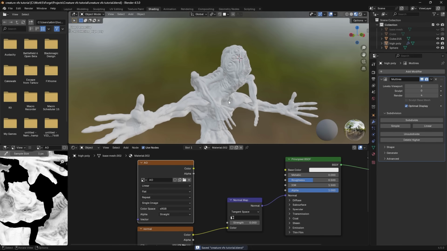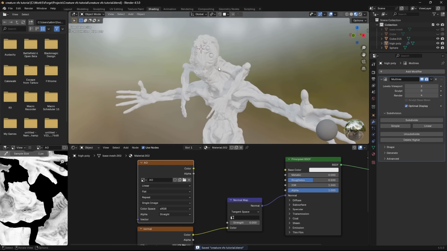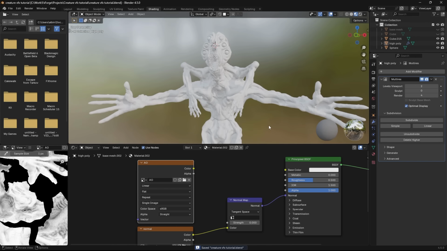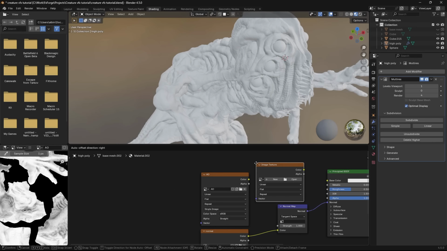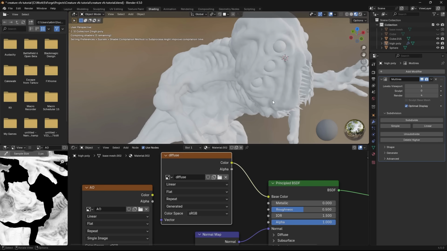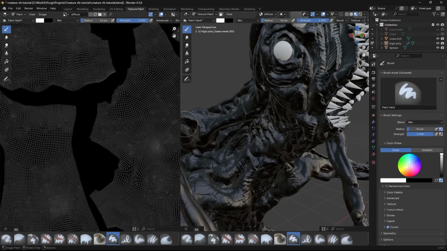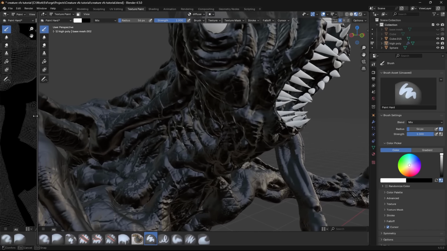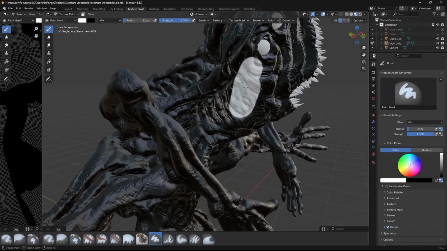All right, let's create a base diffuse texture for this guy. It's basically gonna be the base color. So we're gonna add in a new image texture. This one is gonna be called diffuse. Plug that into the base color. Then in the texture paint tab, we can just pull this window to the side a little bit. And now we can start painting the actual texture.